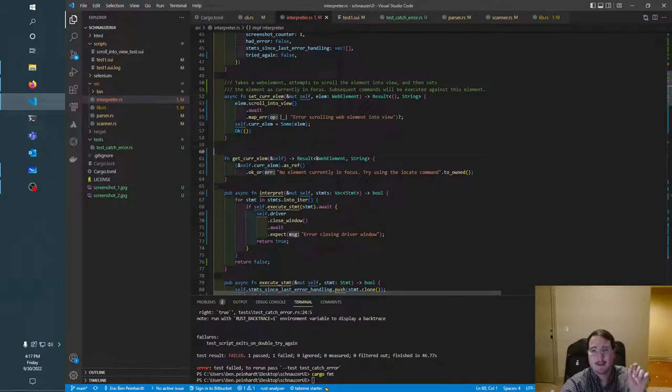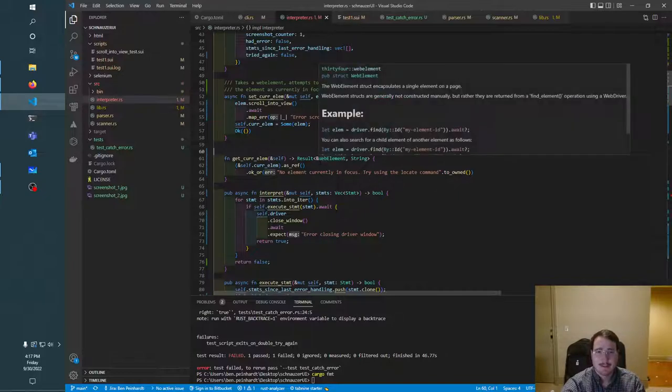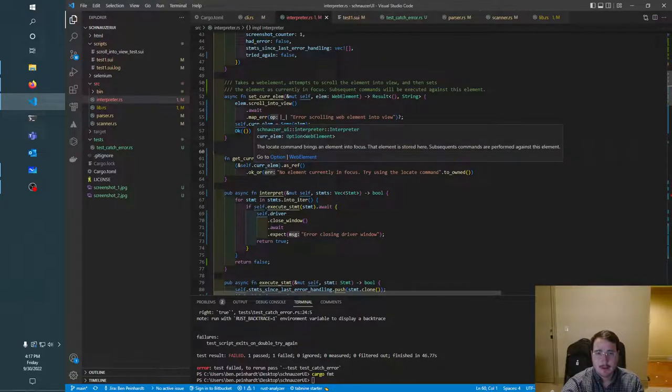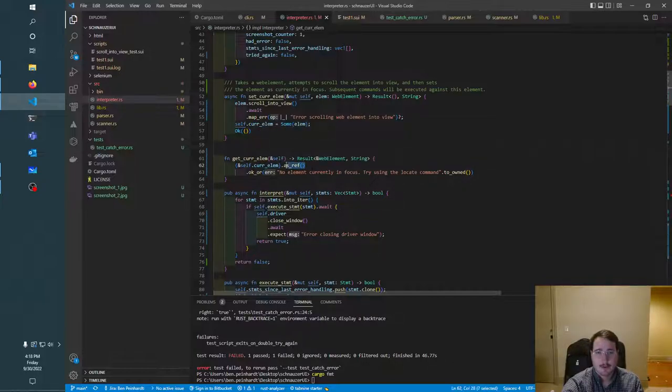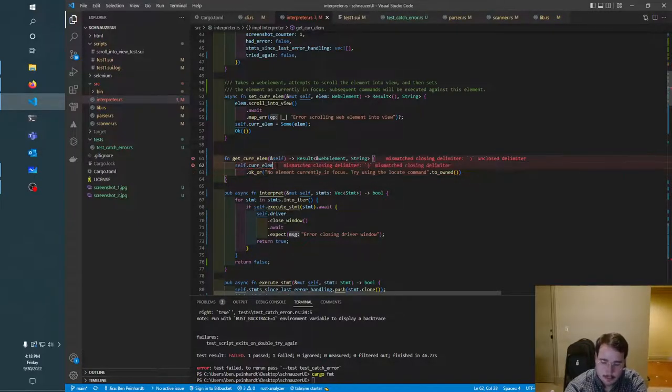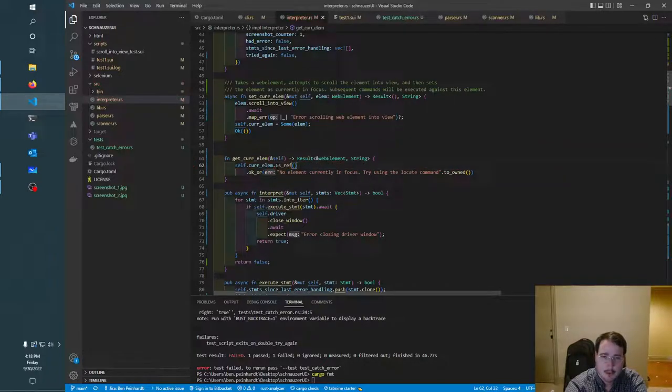But there is a way to like. Okay, so the idea here is that when self.current element is an option web element, so we want to borrow that. No, you know what we want to do? We just want to do dot as_ref, right? We just want to borrow the web element. And then we'll map the string.